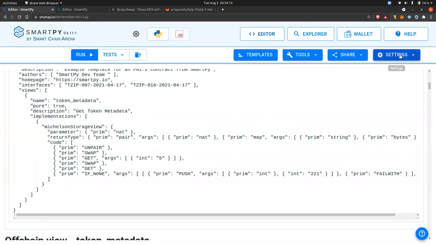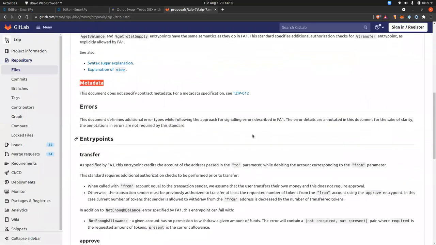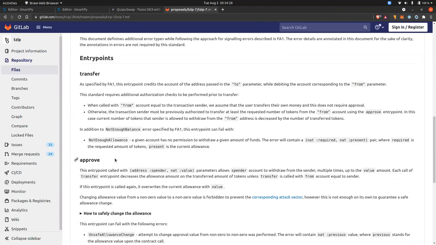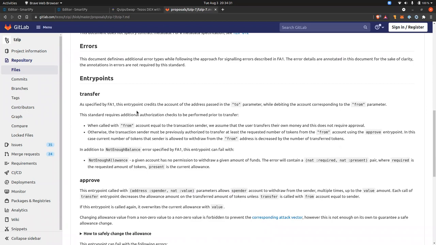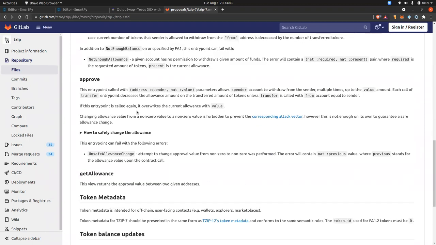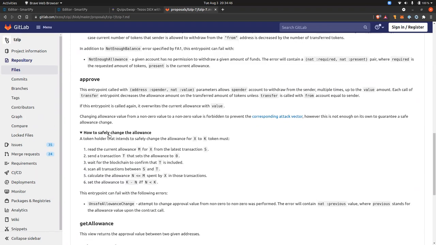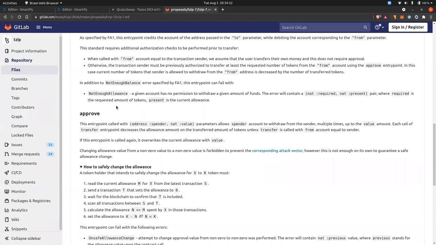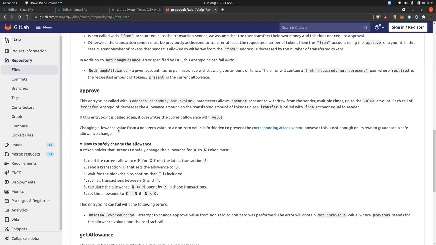Okay. So coming back to the standard again. Besides the metadata, you'll find the descriptions for the different entry points, like what they should be doing and what errors are possible. Like, let's say you don't have sufficient balance, so there's a standard error for that, so that clients can read that error and parse it properly. So different entry points have different functionality, and this mentions how you can implement the functions yourself if you want to. For approve functions, there's a section on how to safely change the allowance.